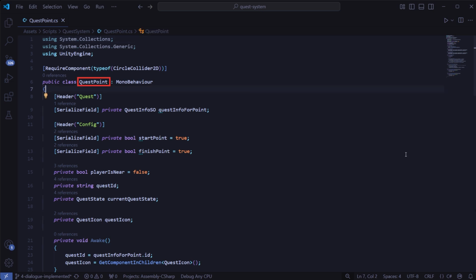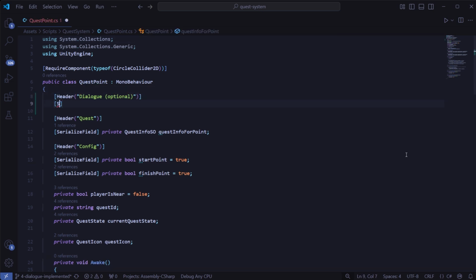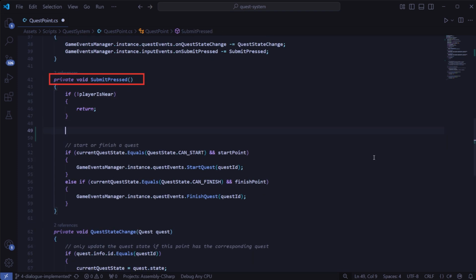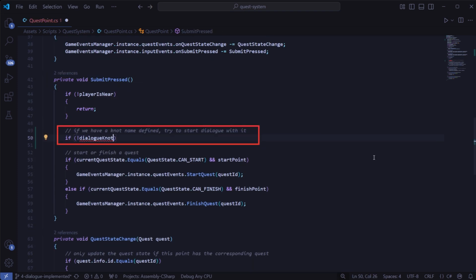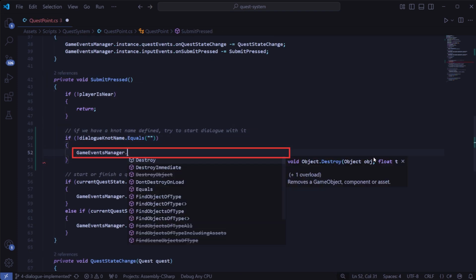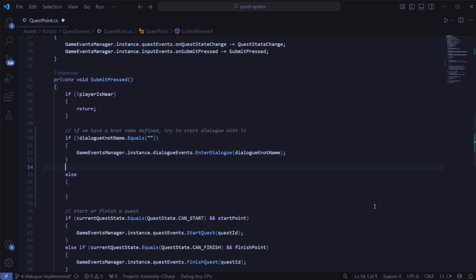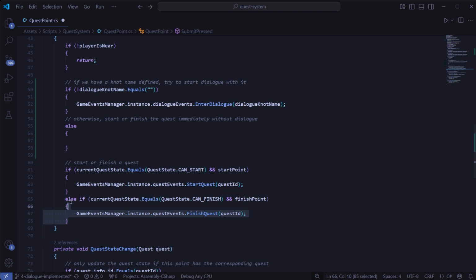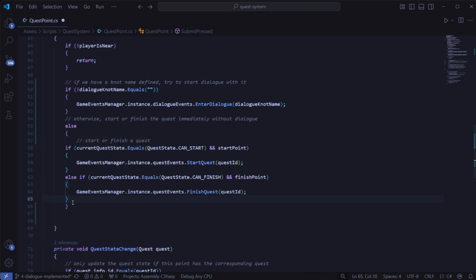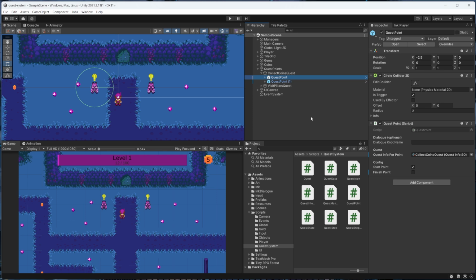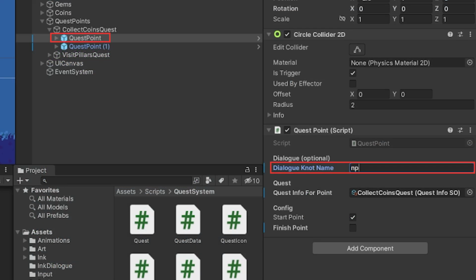And so we're going to modify that script to optionally trigger dialog instead, but this may differ for your own project. So in the quest point script, we're going to do this by adding a string variable for the knot name that we should enter, and then down here when the submit button is pressed, we'll check if that knot name is empty, and as long as it isn't, we'll send out that enter dialog event, passing that knot name along. But if the knot name is empty, we'll just do what we were doing previously and start or finish the quest depending on the quest point's configuration and the state of the quest. Then in the inspector, we'll modify this quest point to jump to the NPC knot in our dialog, and that should be all good to go.